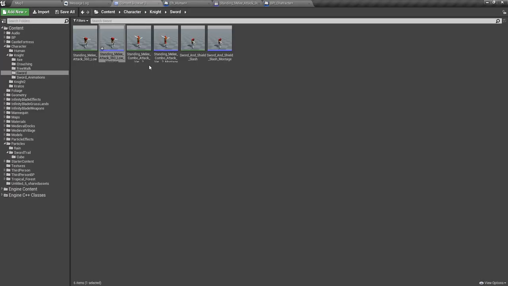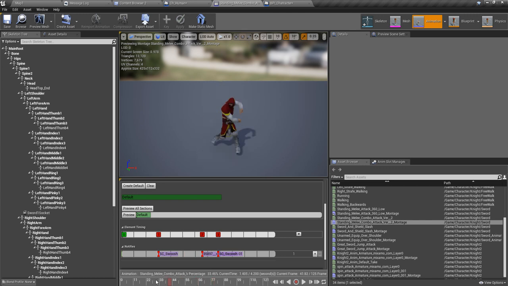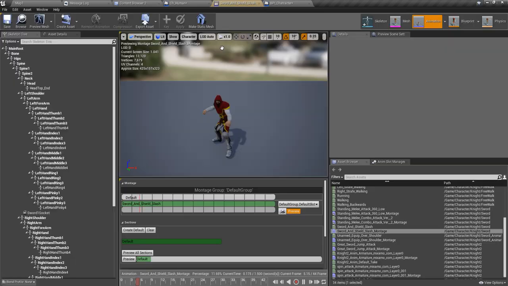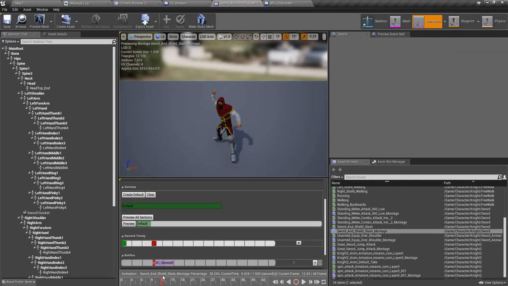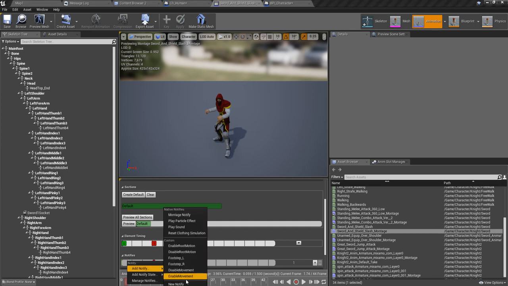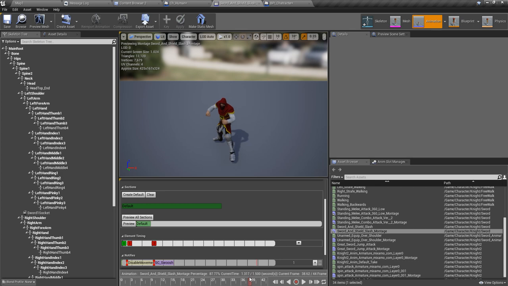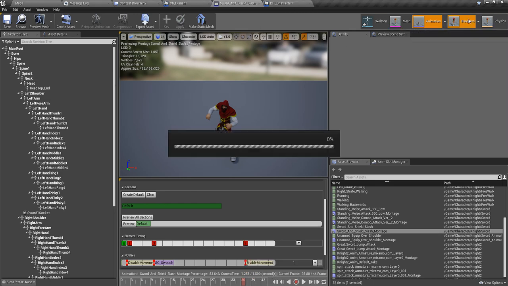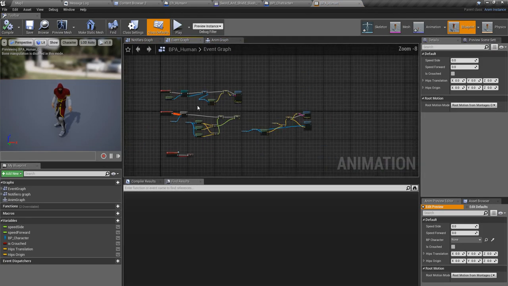Similarly, I'll open my other attack montages as well and add the same disable movement and enable movement notifies in this one as well. Disable movement, and somewhere here, enable movement. Right, now everything is done in the montages.